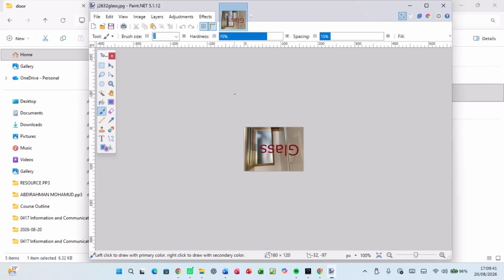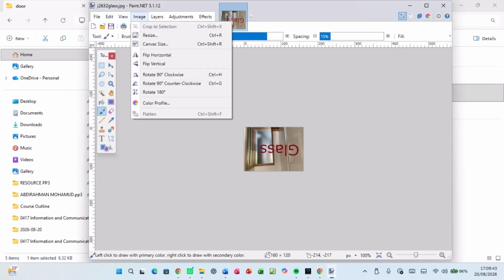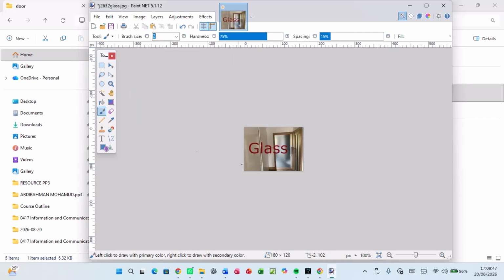Because it's an image, I'll just go to Image here, and then I'll find Rotate 180 degrees. Once it has rotated, now it is upright. They want me to save it as image underscore, then I give it my details, with JPG as the extension.